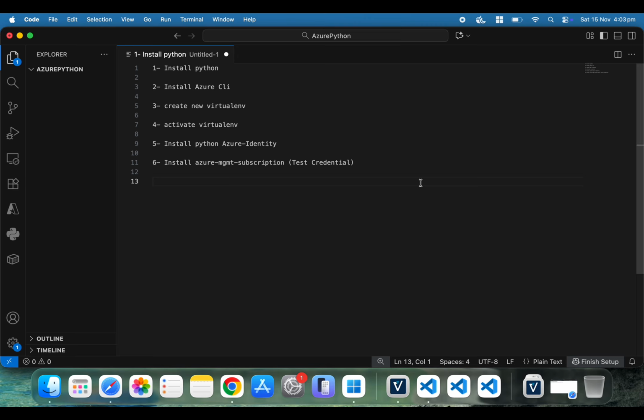In production, you'll typically use a system-assigned or user-assigned managed identity. But when you're working locally, you may need to sign in with your own Azure account and run your Python code that way. Here are the steps we'll follow.